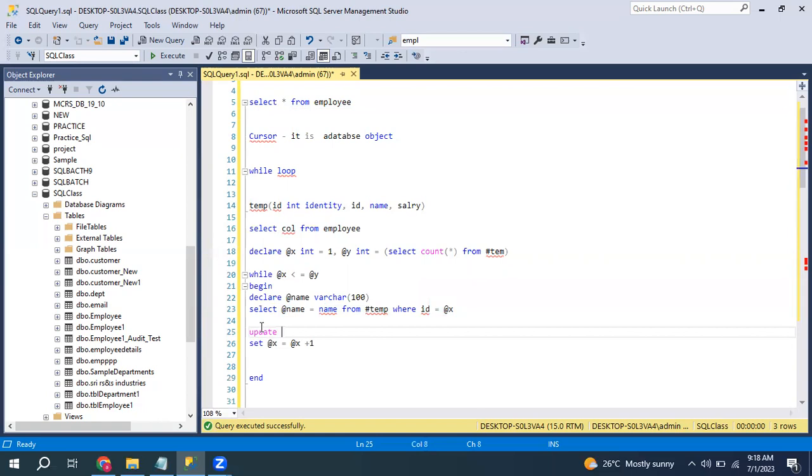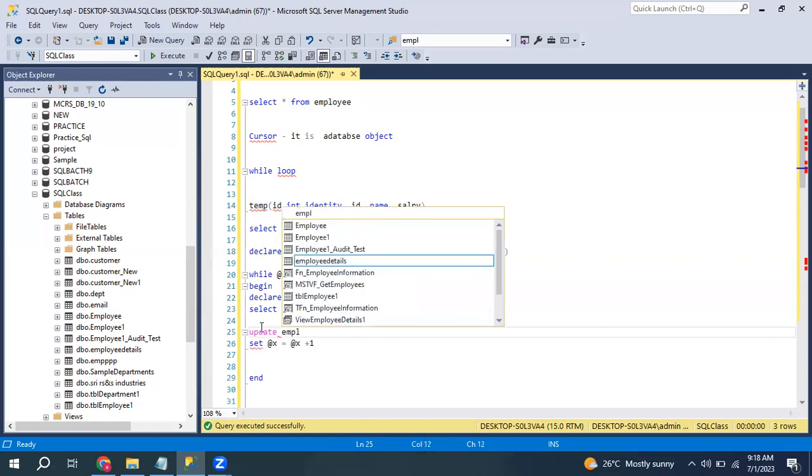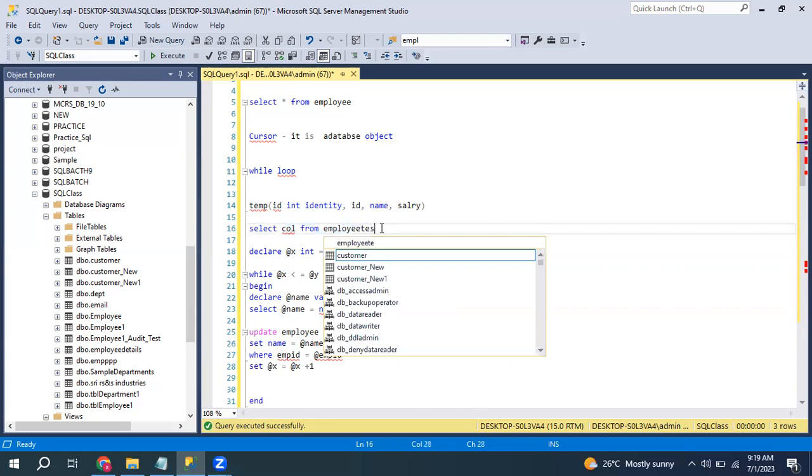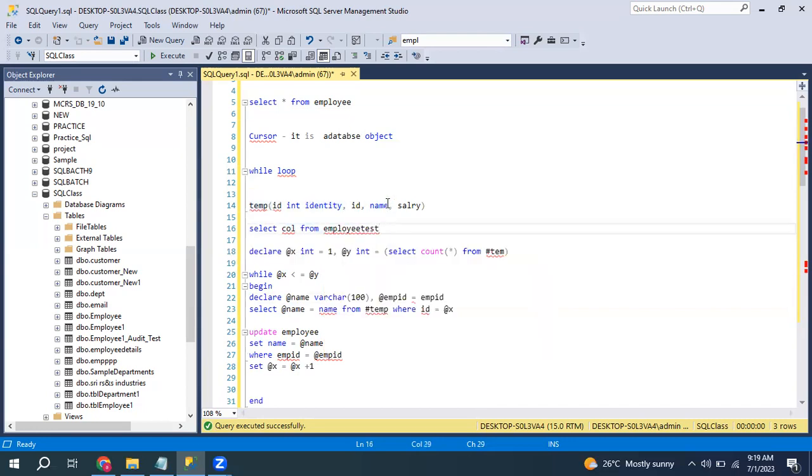For example, I need to update something. Update employee set name equal to @name where employee ID equal to @empid. This one also I fetch from here itself, @empid equal to empid. Maybe there is a chance that, instead of this insert, my management sent some other data to update this data. So that data is entered here, and based on that data, I update the employee table like this.